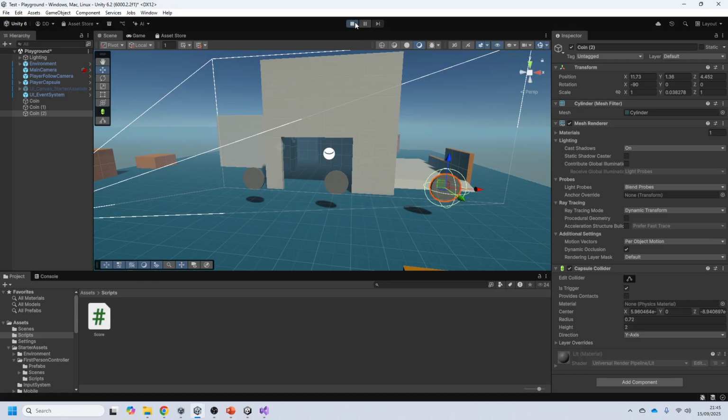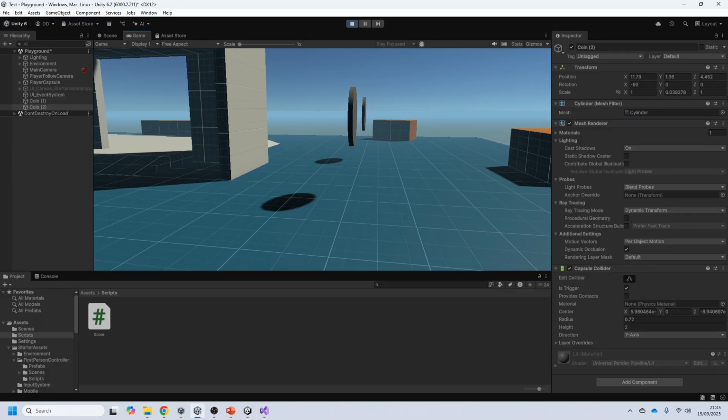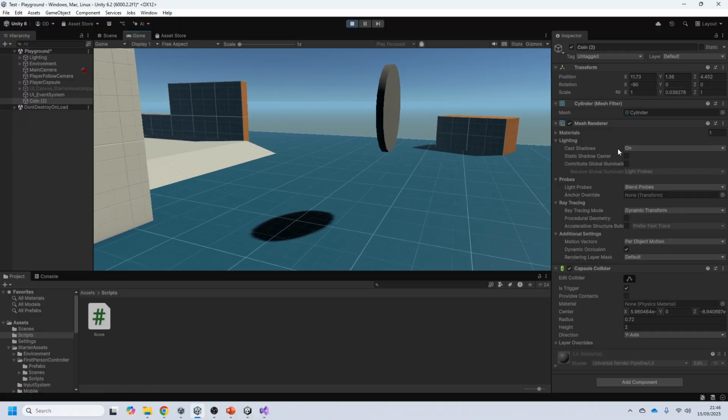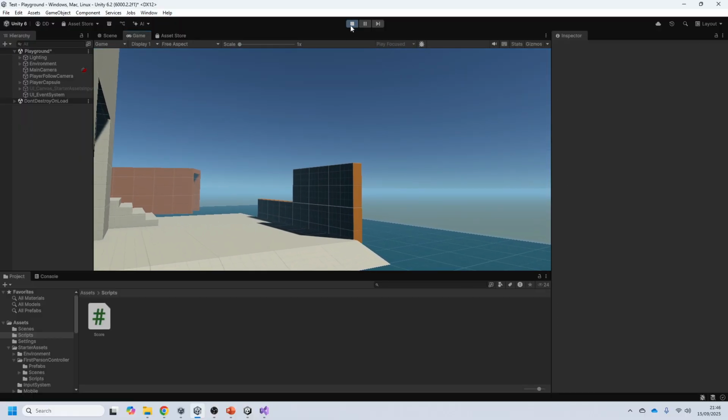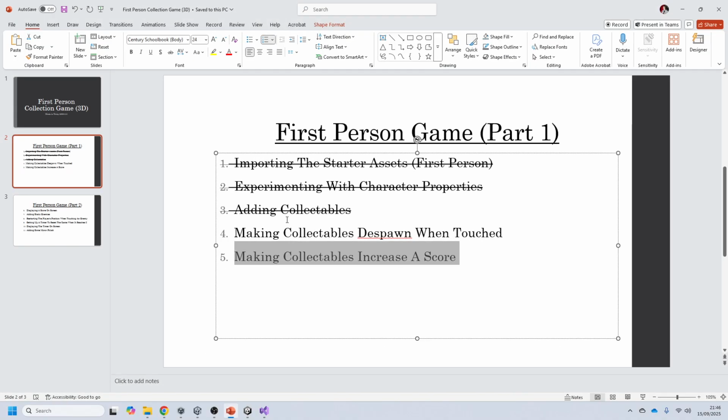As I touch each object with a trigger on it, it should despawn. That one's gone, and you saw it disappear from the list. That one's gone, and that one's gone. But because everything else is not a trigger, it is a collider, it's not being removed when I touch it. So we can work with this if we want to keep it simple. There you go, we're rattling through this.